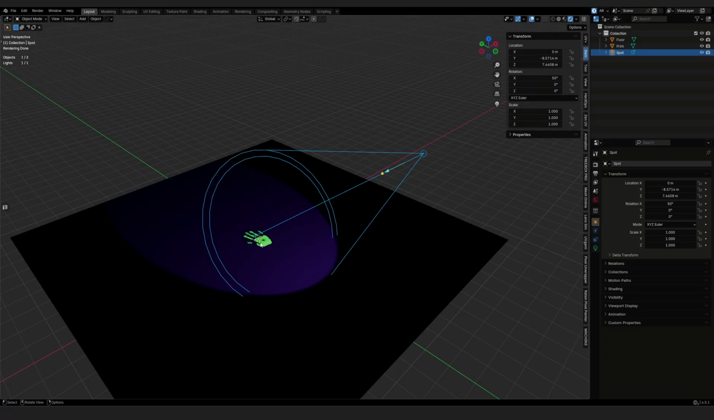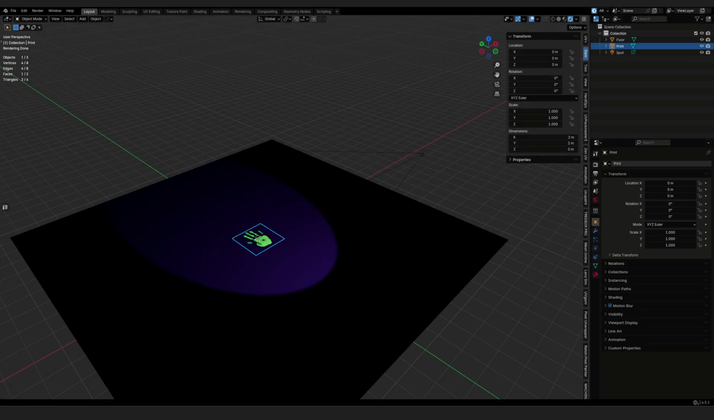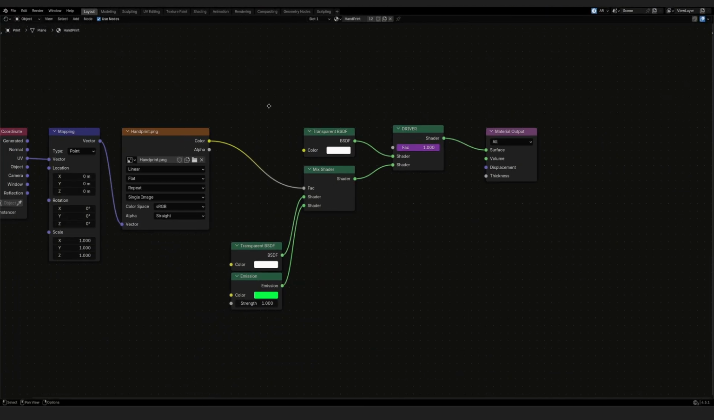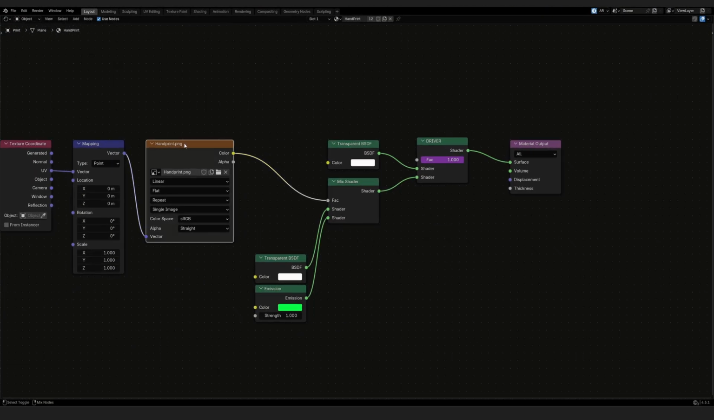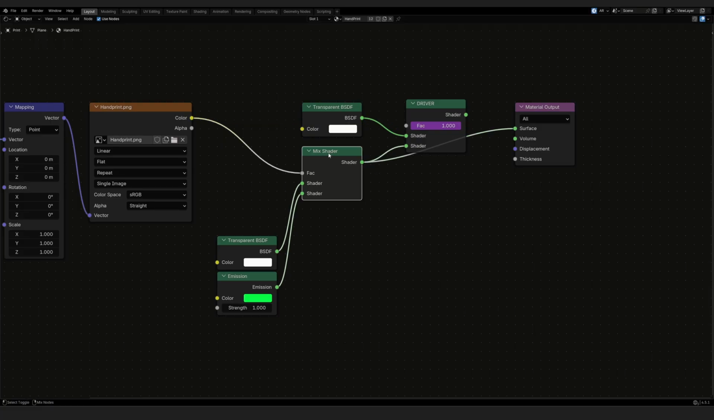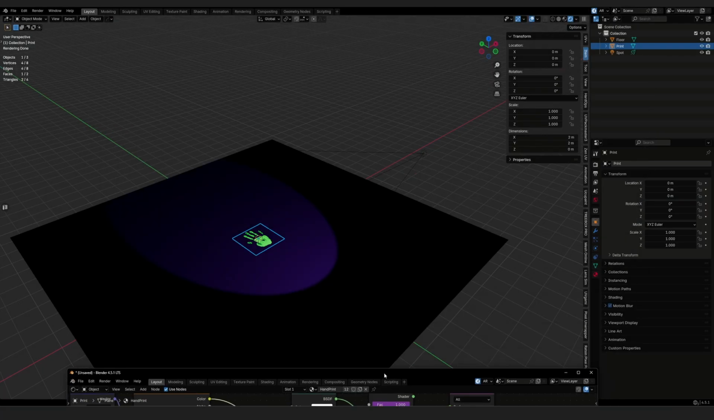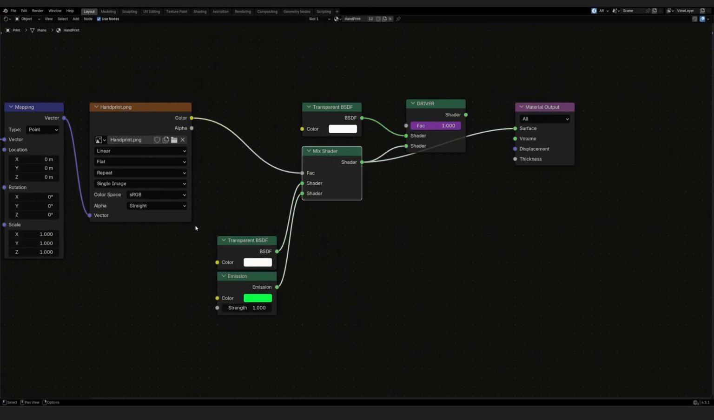So let me show you how this is actually done. Let me select the handprint. You can see here, it's a very simple shader setup. We have a texture here, which is basically just a white handprint on a black background. And that's being fed into a mix shader, which is mixing between, if I show you this, it creates the handprint. Basically, where it's white, we want it to be the emission shader here, which has a green color and a strength of 1. Otherwise, where it's black, we want it to be completely transparent.